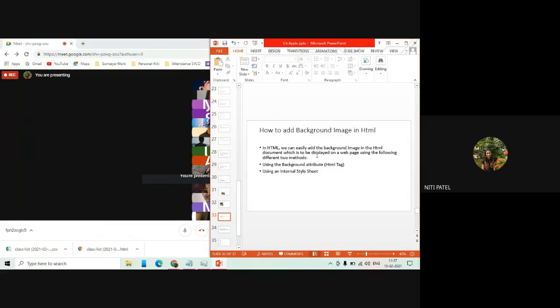एक तो background attribute ही use करो जो HTML tag है. दूसरा, you use the concept of CSS, that is Cascade Style Sheet. ठीक है, या फिर स्टाइल यूज करके बैकग्राउंड डालो या फिर HTML का बैकग्राउंड टैग यूज करके बैकग्राउंड डालो. Let us see both of the concepts.